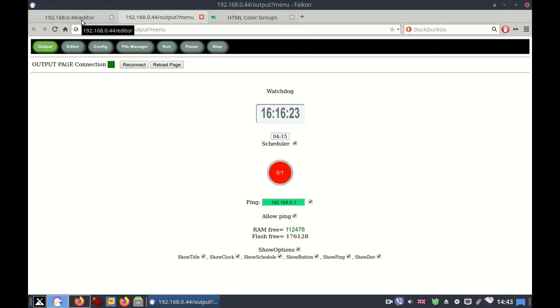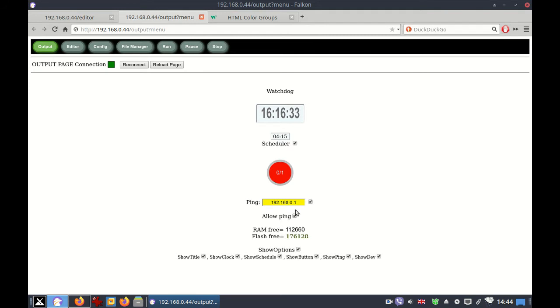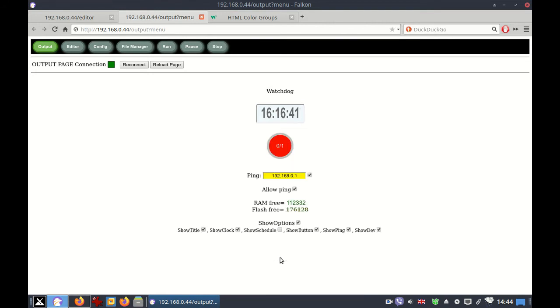Right, so let me get rid of the scheduler actually before I do that, because I don't want the scheduled event still occurring. So I'll disable the scheduler, then hide it.